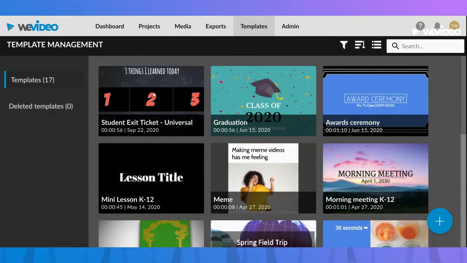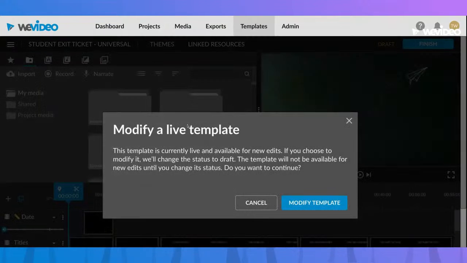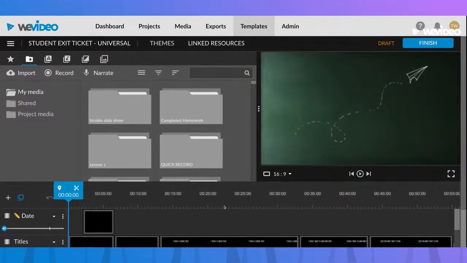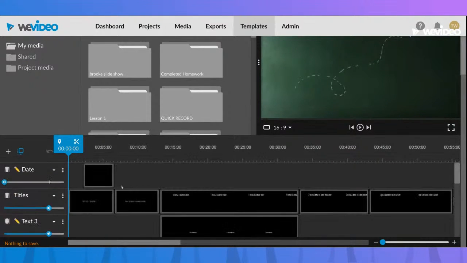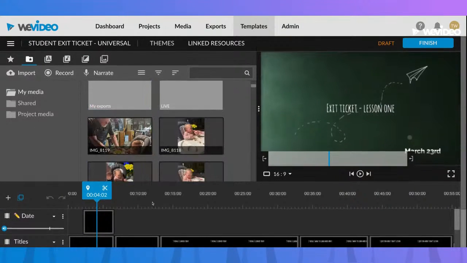Let's go ahead and hop into the exit template first. This is a very popular template that we just created. And our special guest will be going more in depth about how to use this template for your classroom. So you can see here we are in the exit template.